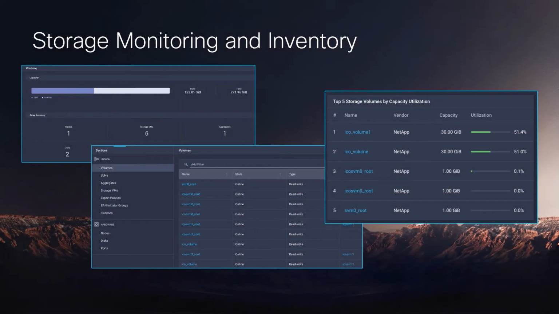Storage integration allows users to monitor their storage infrastructure state as well as build an inventory to track all objects, interfaces, volumes, disks, policies, and so on.